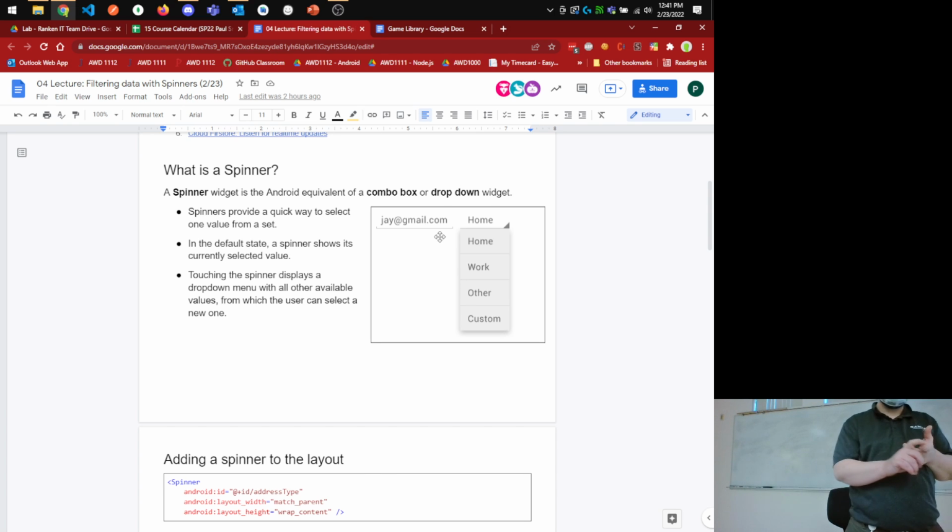Spinners provide a quick way to select one value from a set. So this is only a way to pick one thing, not multiple things. In their default state, they appear collapsed, as you're used to with the drop-down, and if you touch them, they expand, as you can see in this screenshot, where they drop down and you see multiple options. It's also possible, depending on the configuration, to have these options pop up in a dialog, and I'll show you how to do that, in addition to just being a drop-down.